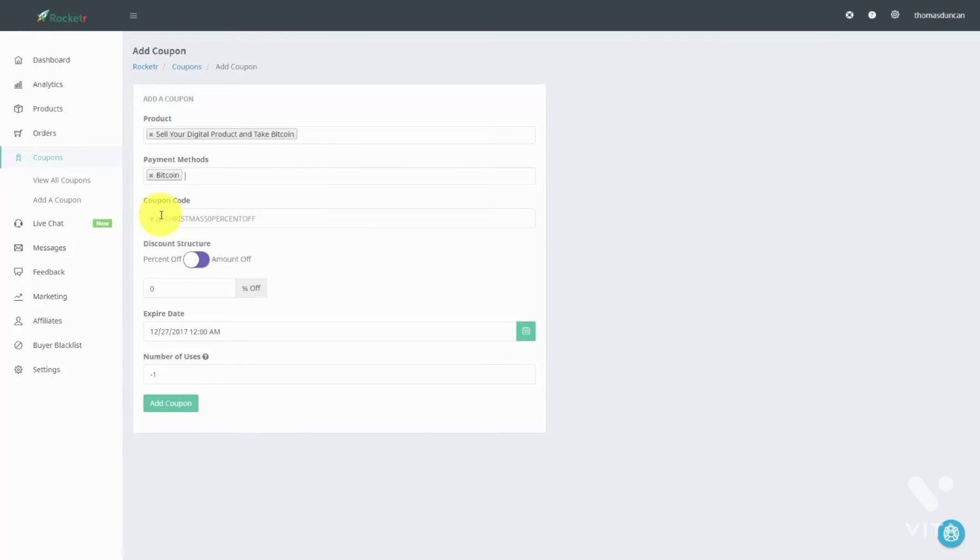We're going to then write in a coupon code. So we're going to write that in right now. And then we can decide what kind of coupon we want. We can do a percentage off or an amount off. We're going to go ahead and do a percentage off here. And then we're going to set the expiration date. Now we can set a specific number of uses. If we want it to be unlimited, we're going to leave this as -1, which is a little counterintuitive, but that is what we would do for unlimited coupons.